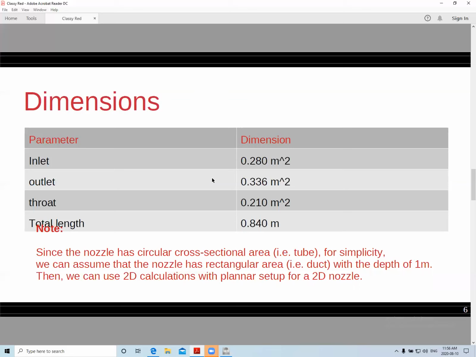In another way, if we assume that our cross-sectional area is circular, and our nozzle is like a tube, we can change the 2D option in Fluent to axisymmetric, but for simplicity we just take it as a 2D duct.